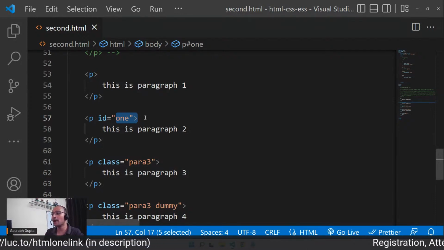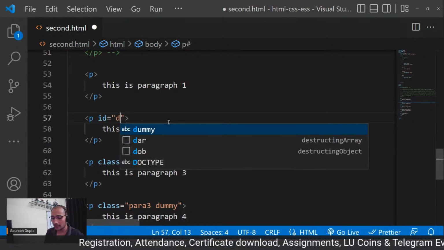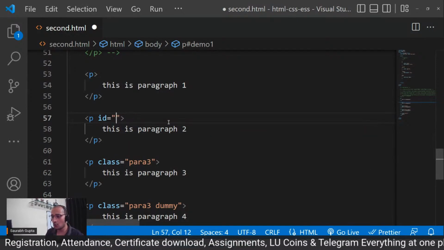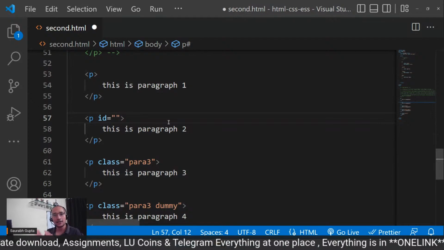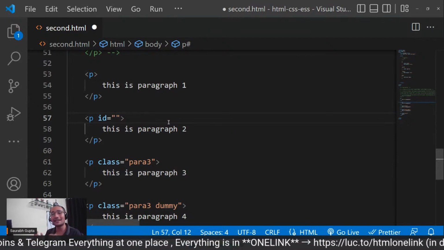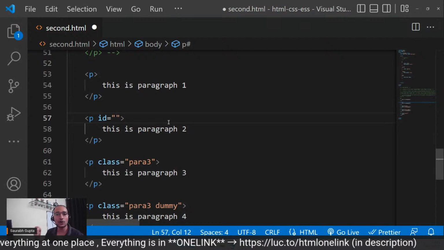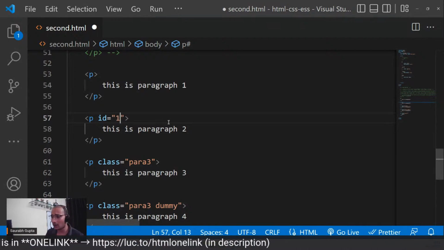Can ID be a number? I don't think it can directly be a number. Don't start with a number, but you can always give a number at the end. Like I can just do demo one, but I don't do one demo. Don't do it like this. So don't start your ID with a number, and don't give it directly a number because it might cause some issues. But you can try a number, why not?